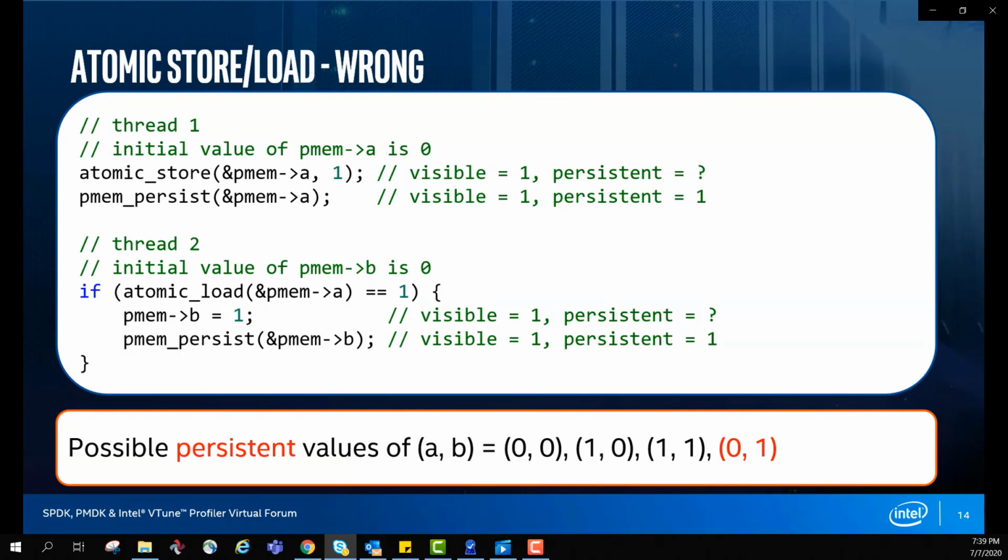But the second thread takes action, again, only on a visible value, not on a persistent one. So, on recovery, when you think about possible values of A and B, you will see that we can actually get all combinations of ones and zeros. So A and B can be both 0, A can be 1 and B can be 0, both can be 1, and, which is maybe quite surprising, A can be 0 and B can be 1.